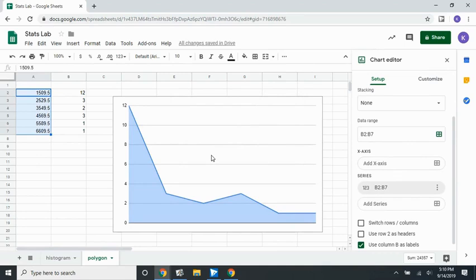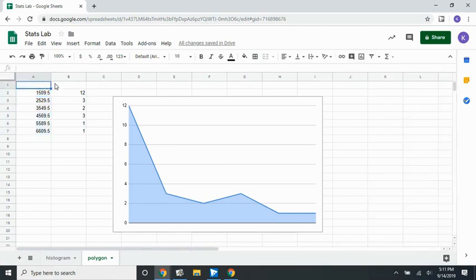But remember, with the frequency polygon, we want it connecting to the axis. So this is why I left this space here. I want this to equal the previous midpoint. So what would that be? That'd be 1509.5 minus my class size of 1020. And that gives me 489.5. Well, that's a class that doesn't exist for us, so we're just going to put in a frequency of 0. And we're going to want to do one more, 6609.5 plus 1020, and that's 7629.5. And again, frequency of 0.